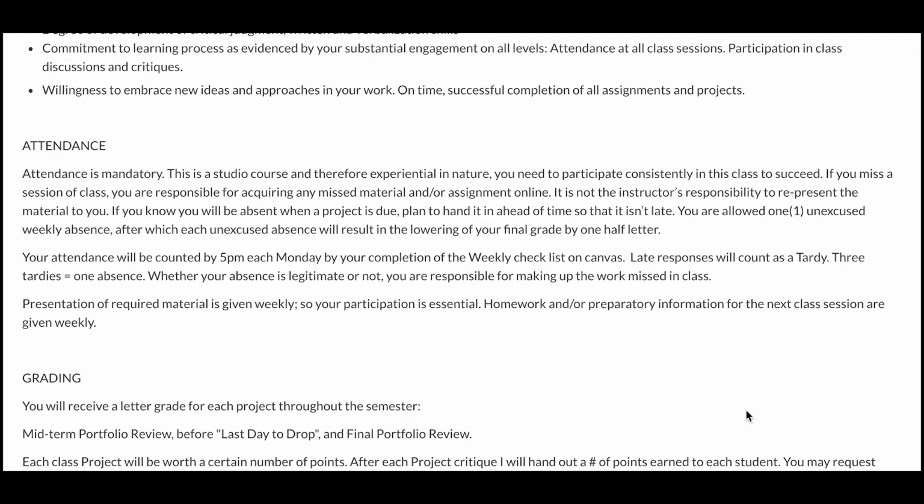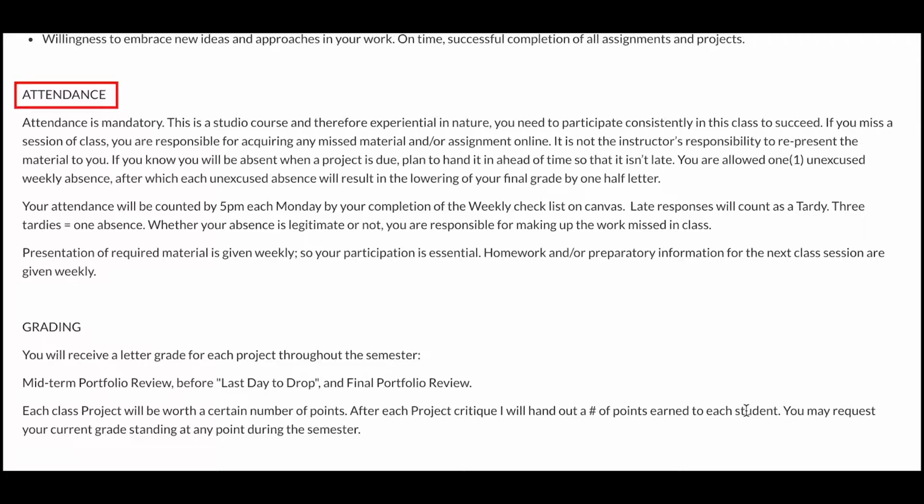Also, attendance is mandatory. This is a studio course and experiential in nature, and you need to participate consistently in this class to succeed. Even though it's an online class, you need to be engaged every week. If you miss a session of class, you are responsible for acquiring any missed material or assignments that are due online. It is not the instructor's responsibility to re-present the material to you.